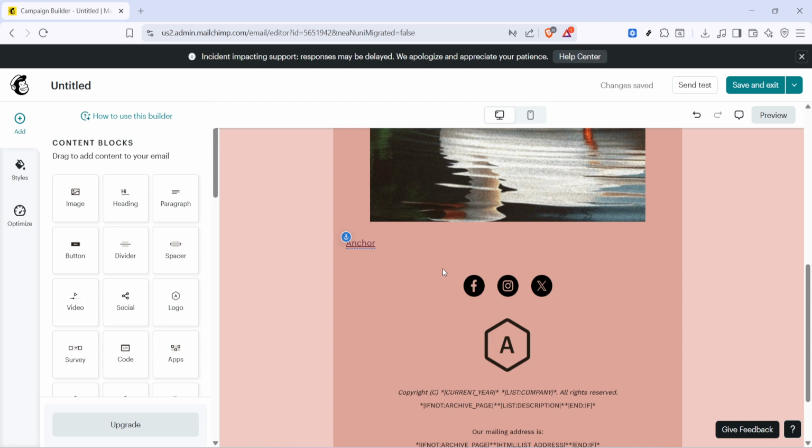That's all it takes to delete a content block in Mailchimp. Open campaigns, edit your campaign, go into Edit Design, select the block you don't need and remove it.